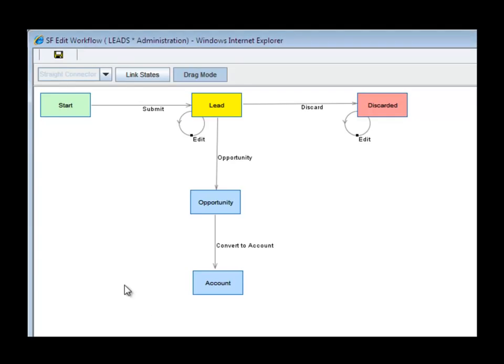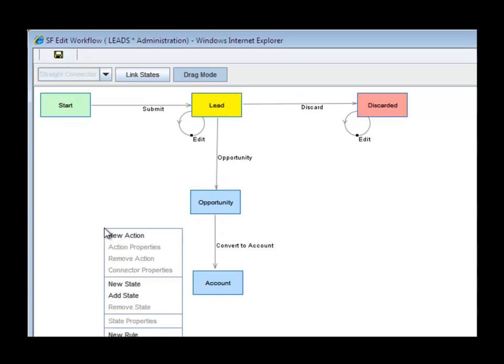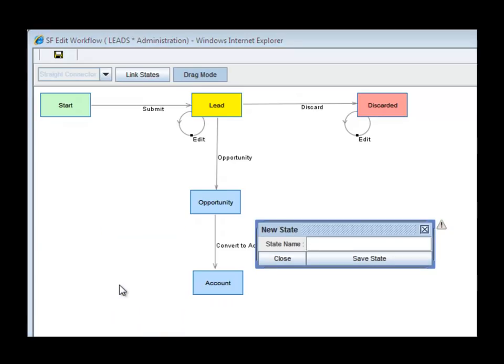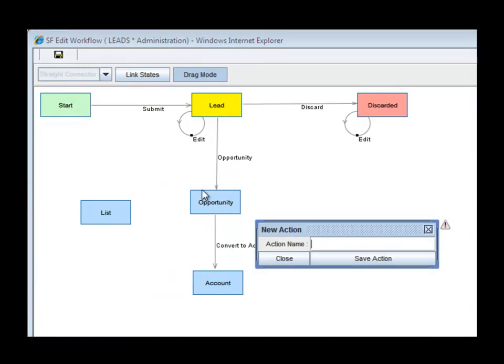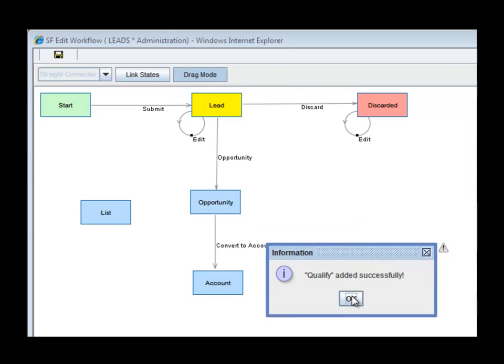To show this in my workflow, I right-click in the open space and it brings up a new state which I will label List. Next, I save it and then move it to where I want it. Next, I want an action to be associated with it that I'll label Qualify. I create the Qualify action by right-clicking on the screen and save it.